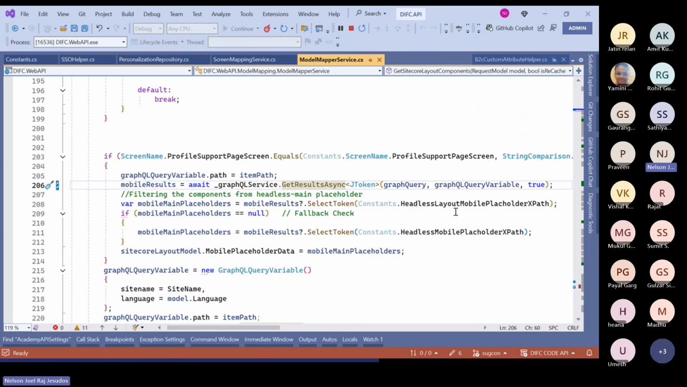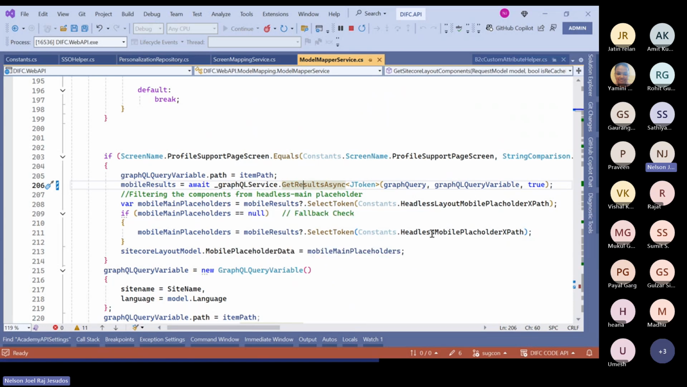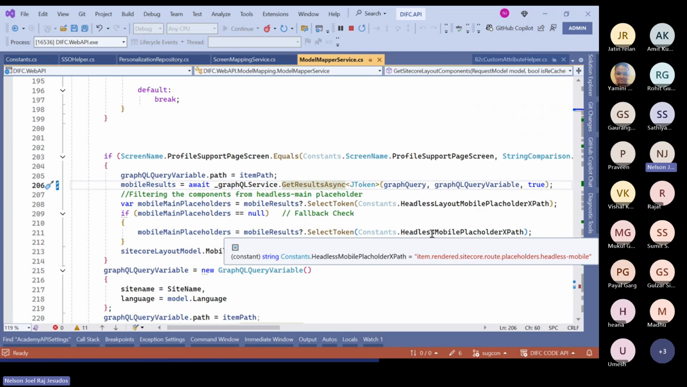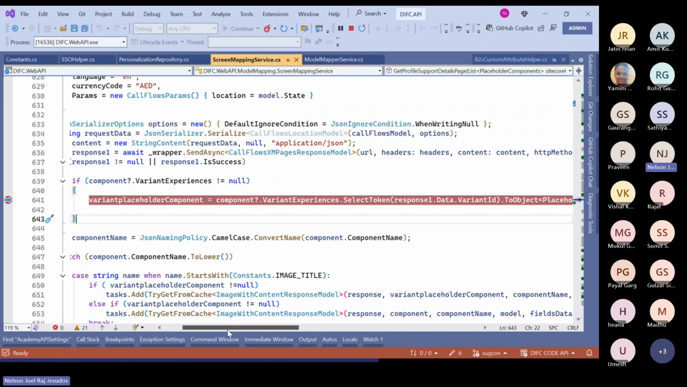So once we get the results here, what I'm exactly trying to do is fetch the relevant information. Go to this particular path, look for the headless mobile placeholder, and grab all the components from that location. This variable will then have all the placeholder items, all the components available. Once the components are available, we're going to take a drill down approach. Let me show you the drill down approach here.